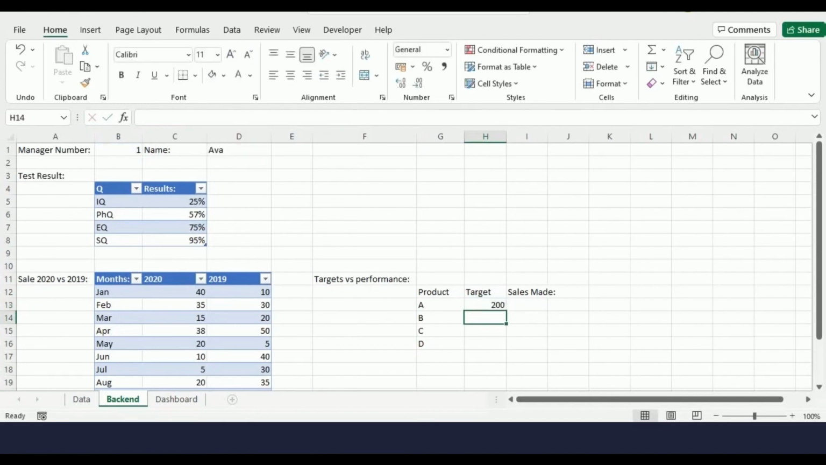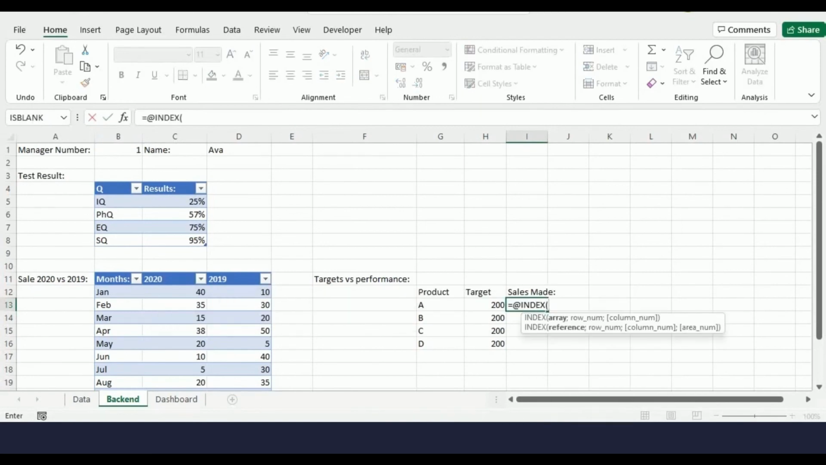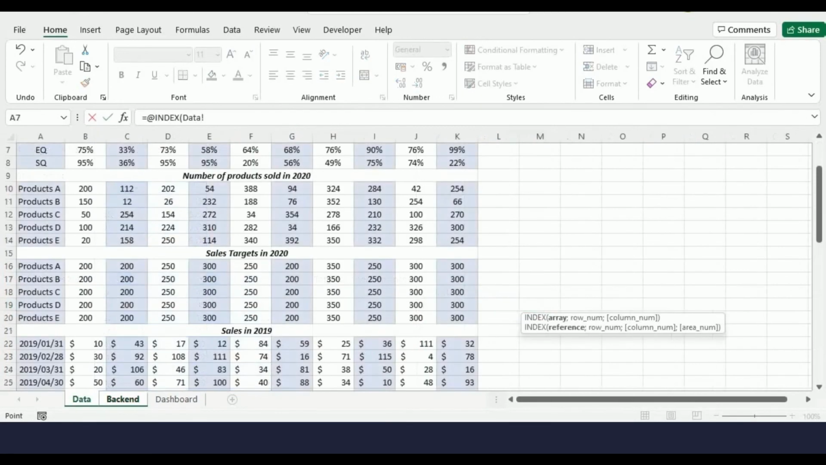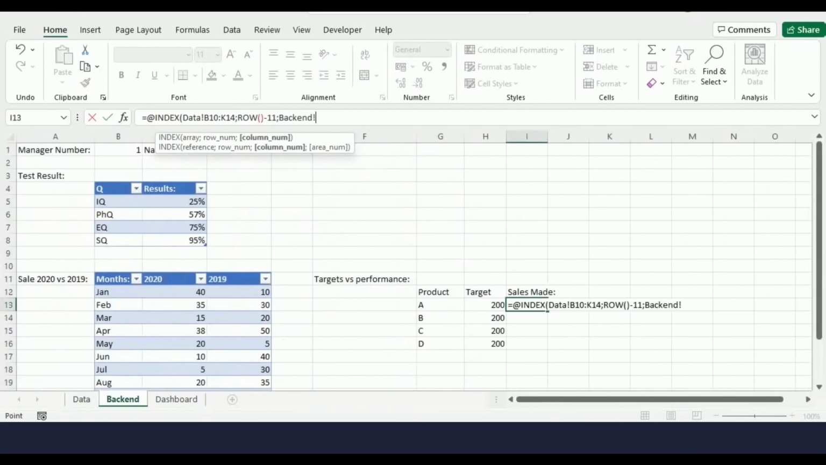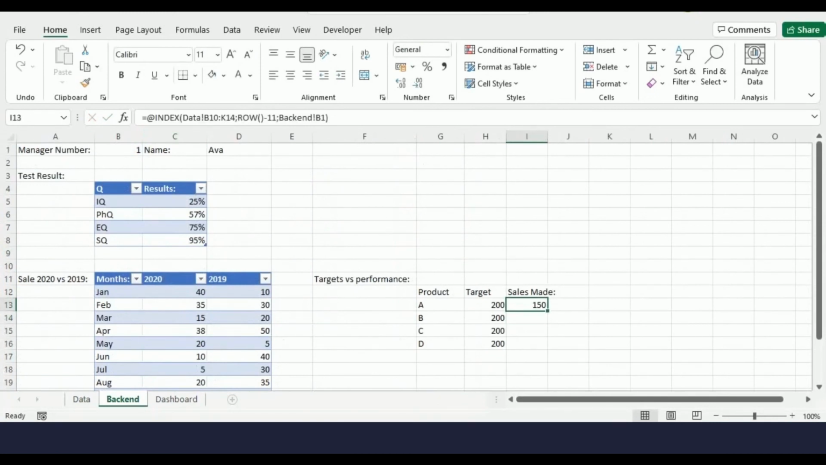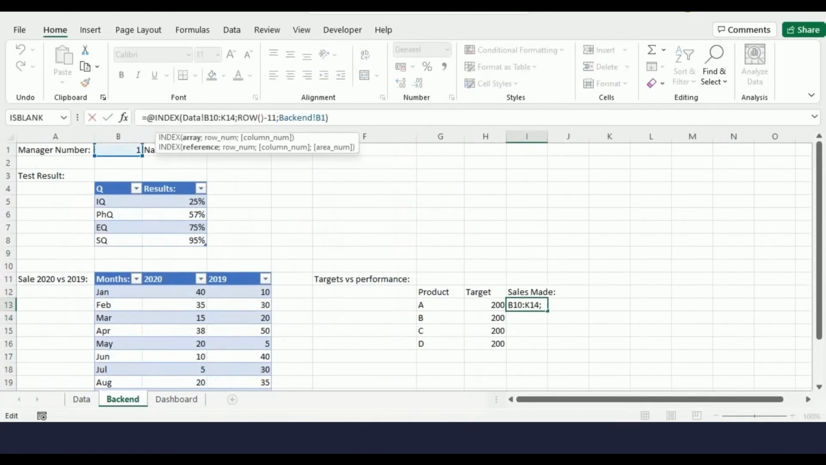Now that we have the targets, we also need to make sure we drag and drop that formula all the way down. Last but not least, we need the sales made for each product. So say @index, open our array, and we'll see how many sales were made. So selecting all of our data within our array, we'll say row -11 and corresponding to that manager's number in the back end B1, locking in our formula with the F4 function for the last time.